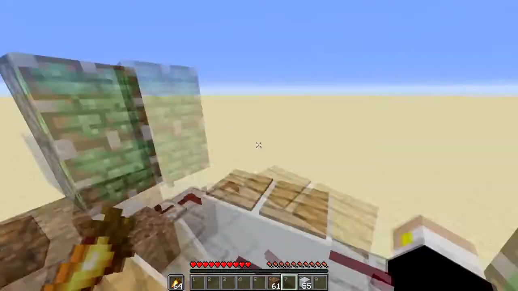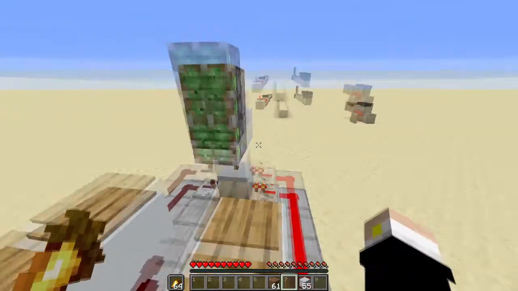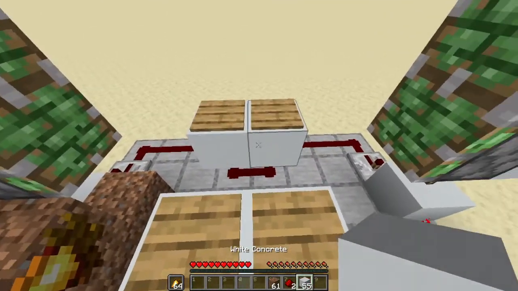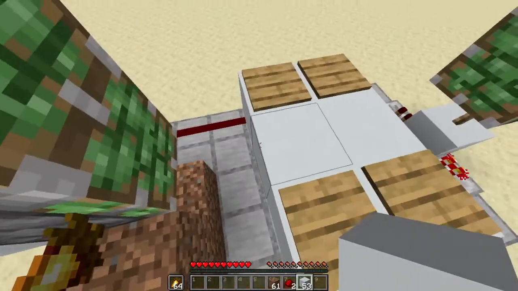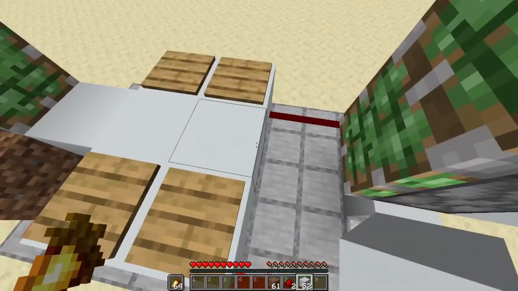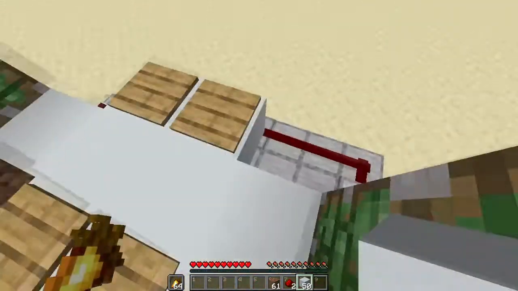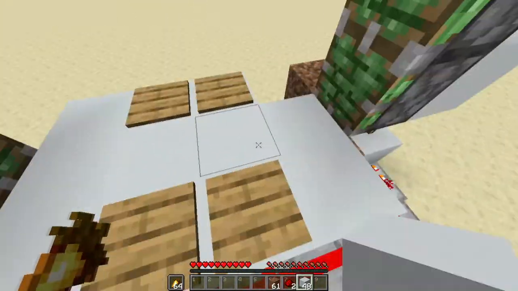Alright, so you put your 2 sticky pistons over there and over there. Okay, so now you want to close this. This will be your ground level. This is where you're gonna walk in, so you might want to make it nice.